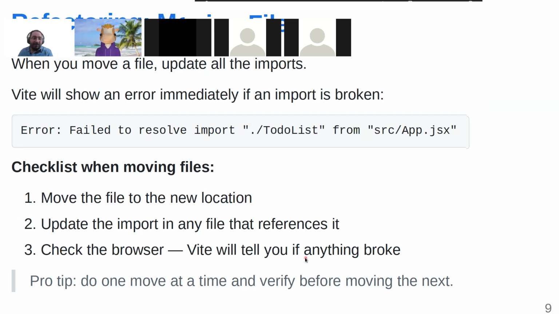So first things first, our refactoring, moving files. To make all of this work and keep our project neat, we need to do some refactoring and move files into folders. However, when we move a file, we must update the imports. If we forget some imports, Vite will show an error immediately telling us the import is broken.